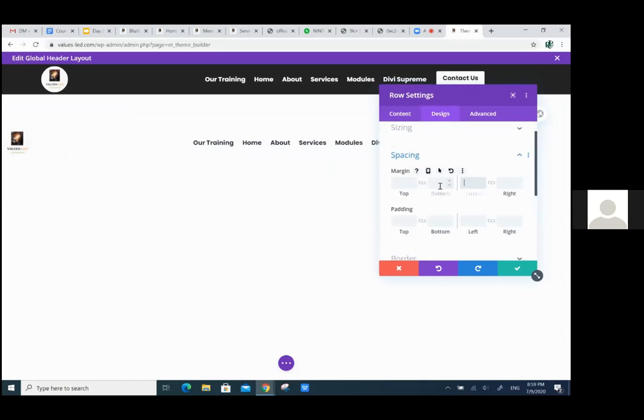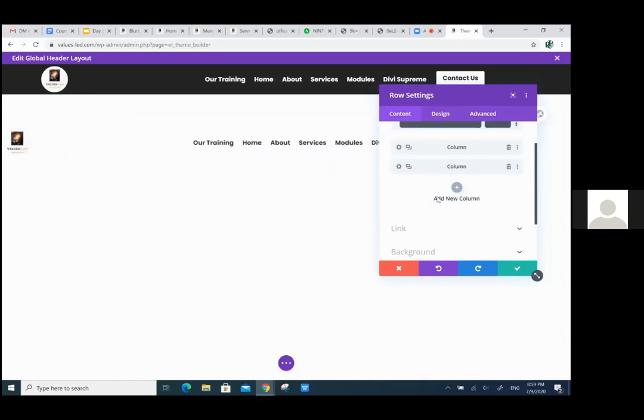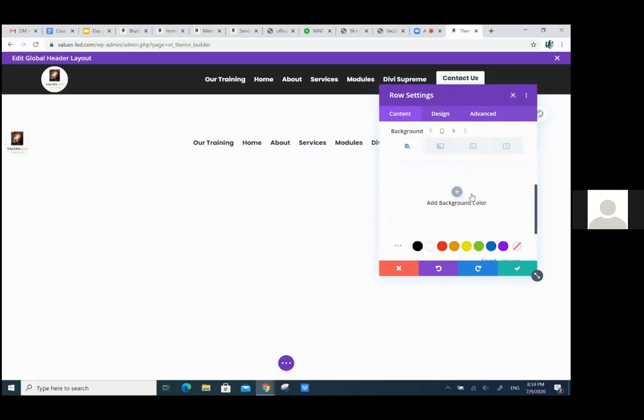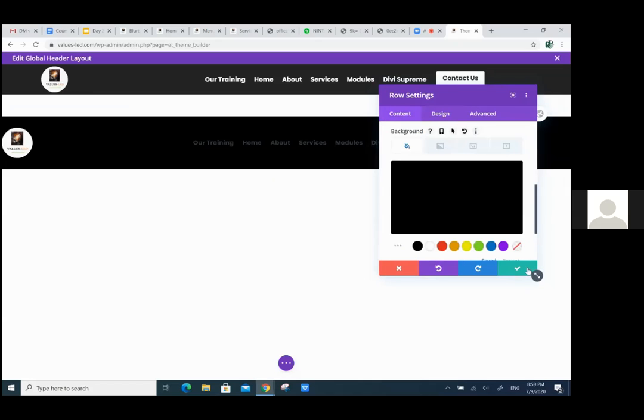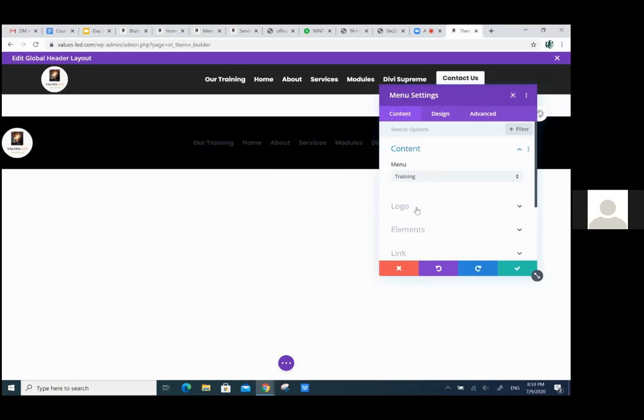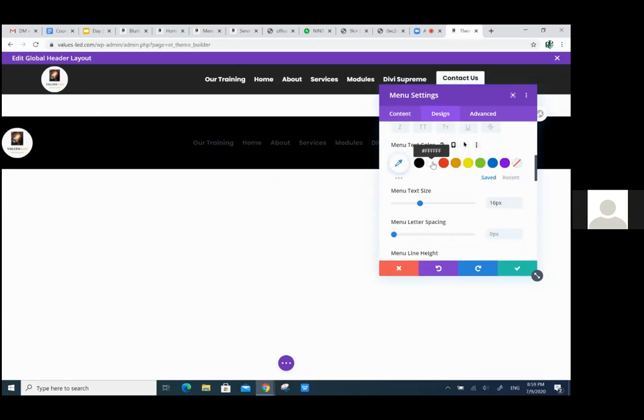So back to the topic, I want to include the background. So assuming I want it to be black. Under the whole entire row settings, you can see row settings. I just drop the black color. And then now I realize my text is actually not white. So I have to go back to my menu settings, change it to white text. So under design, menu text, I can change the menu to white.